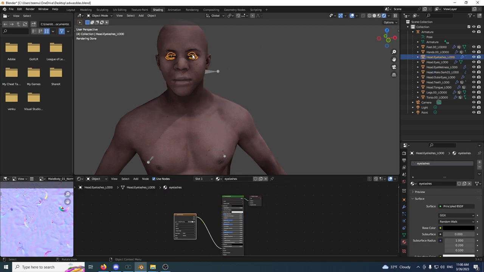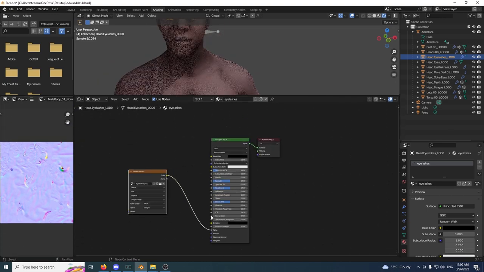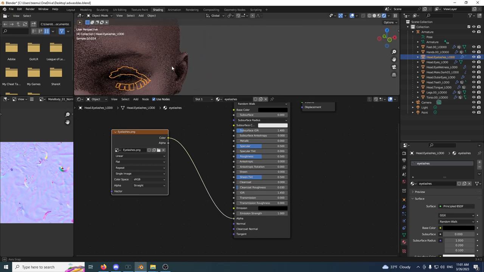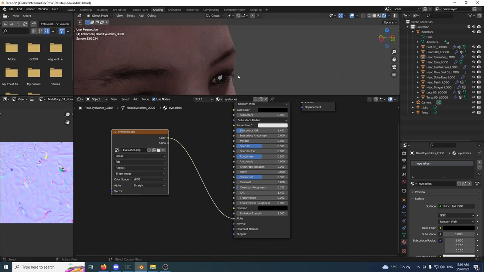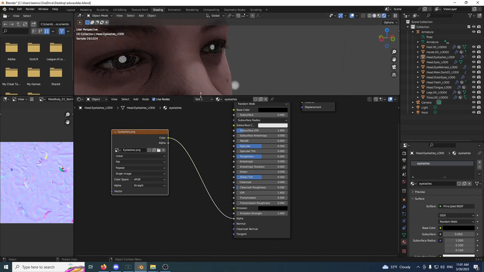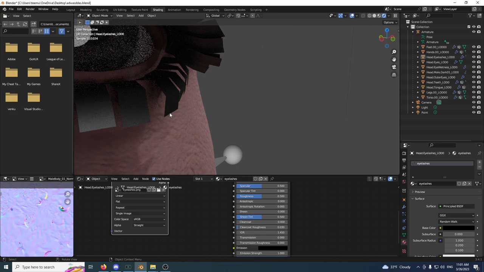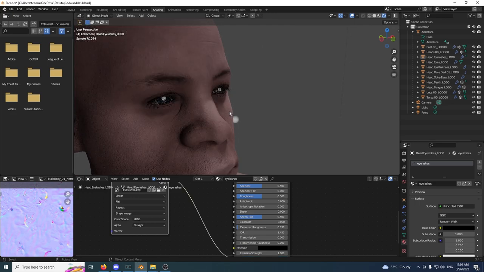What else is there? The eyelashes. They're actually pretty simple. You just need to put the eyelash PNG into alpha. It gives it that transparent feeling, you know? Look at this, wait, hold up, I'll get closer. Look, it looks like this. If I get rid of it, it looks weird, you know? So make sure to put it in alpha.